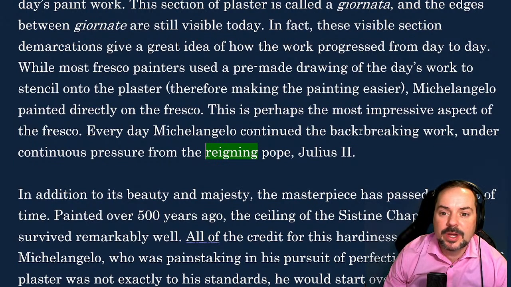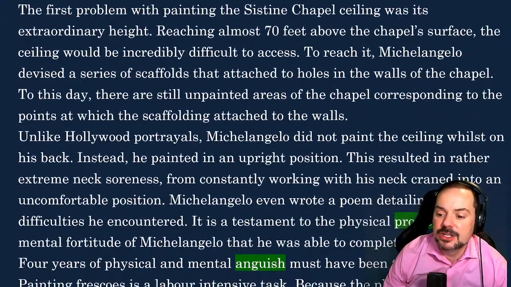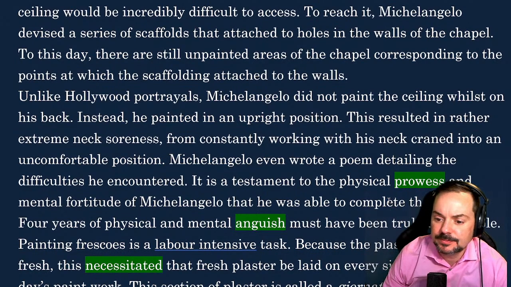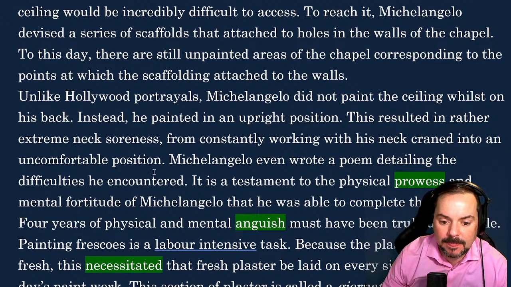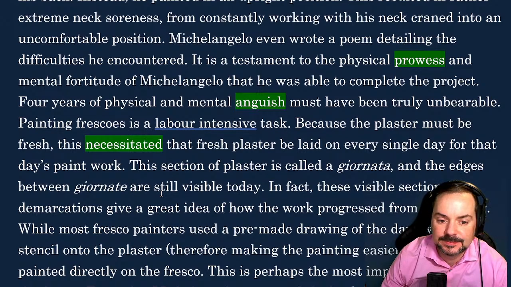All right, good, Saeed. Okay, so a few challenging words. I kind of highlighted a couple of these. Repeat after me. Prowess. Yeah, it means ability. Anguish. Anguish here means pain. Necessitated. This means made necessary.